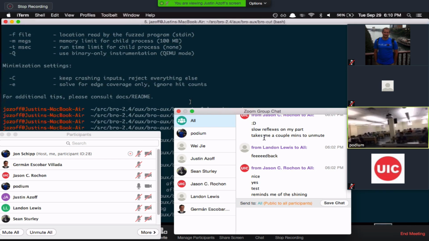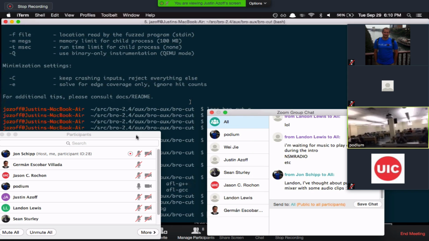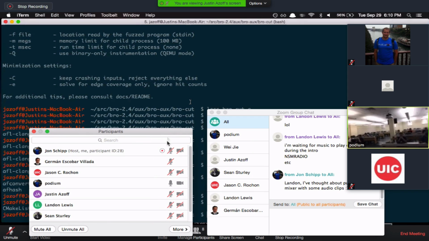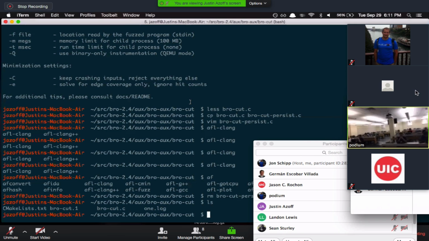But one of the first things I used AFL for, which is actually a great example, because A, it finds bugs very quickly, and B, it's a very small standalone C program that's fairly easy to understand. So one of the components in Bro is called BroCut, and it works like cut.